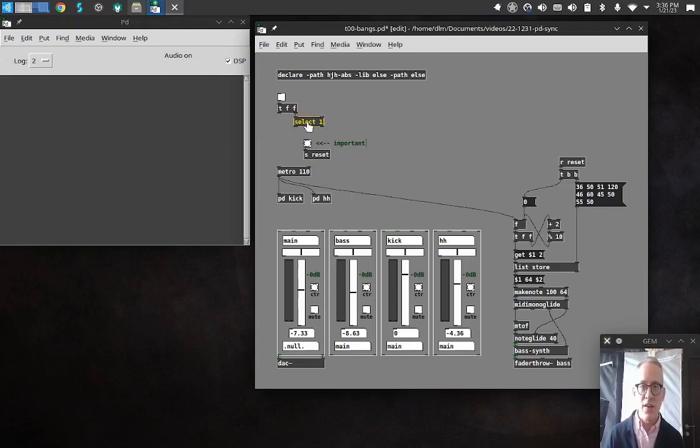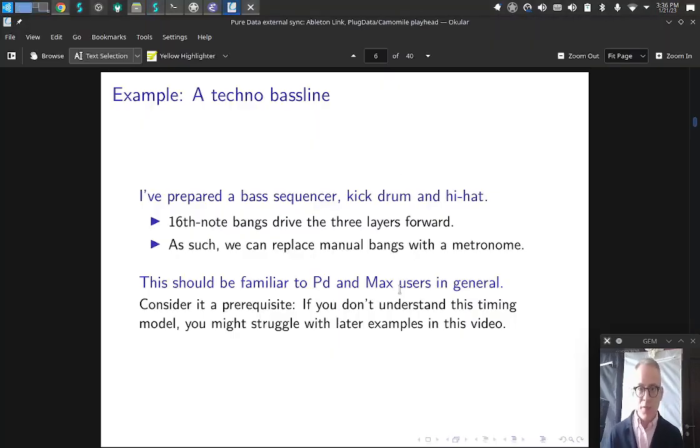All right, why am I doing t f f up here? Because we will need the on-off value to go in here separately. So we need these two branches to run independently. We get a bang out here, so we will reset. And this should be fine. So if we play this, okay, this is a very basic kind of timing model.